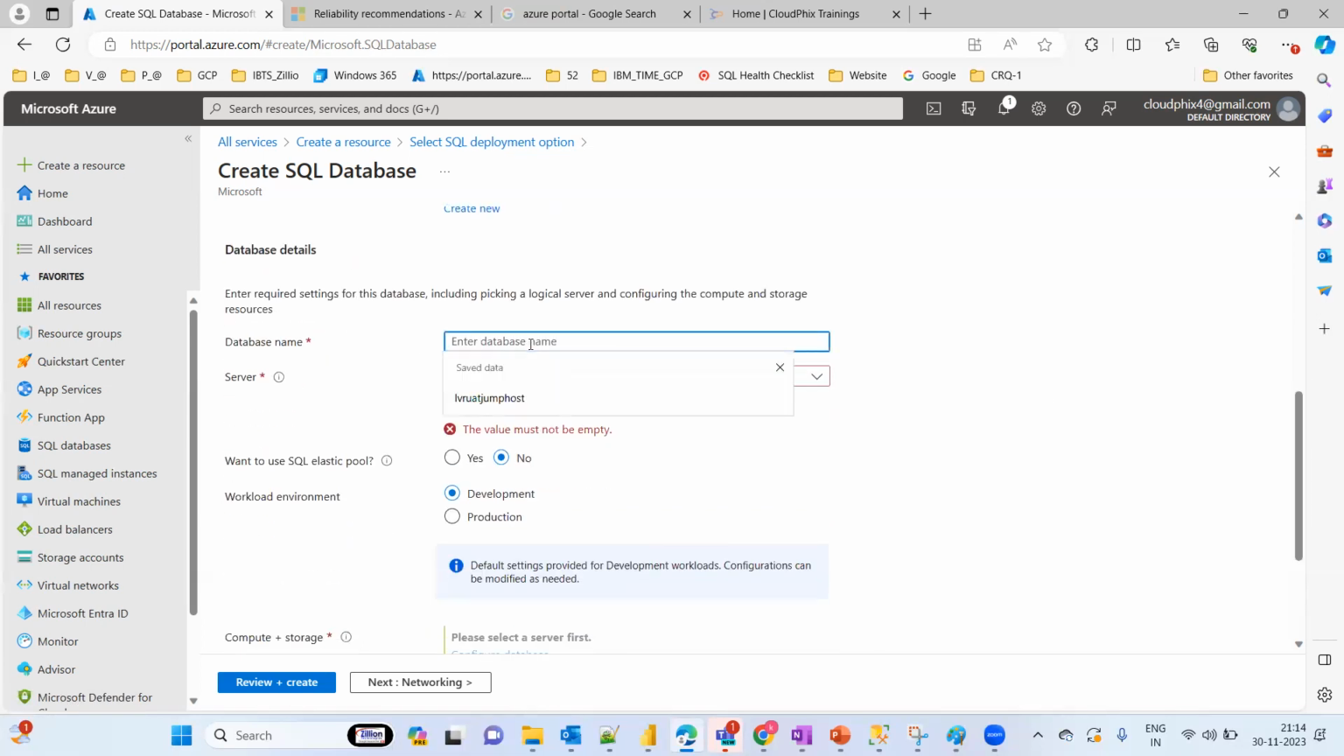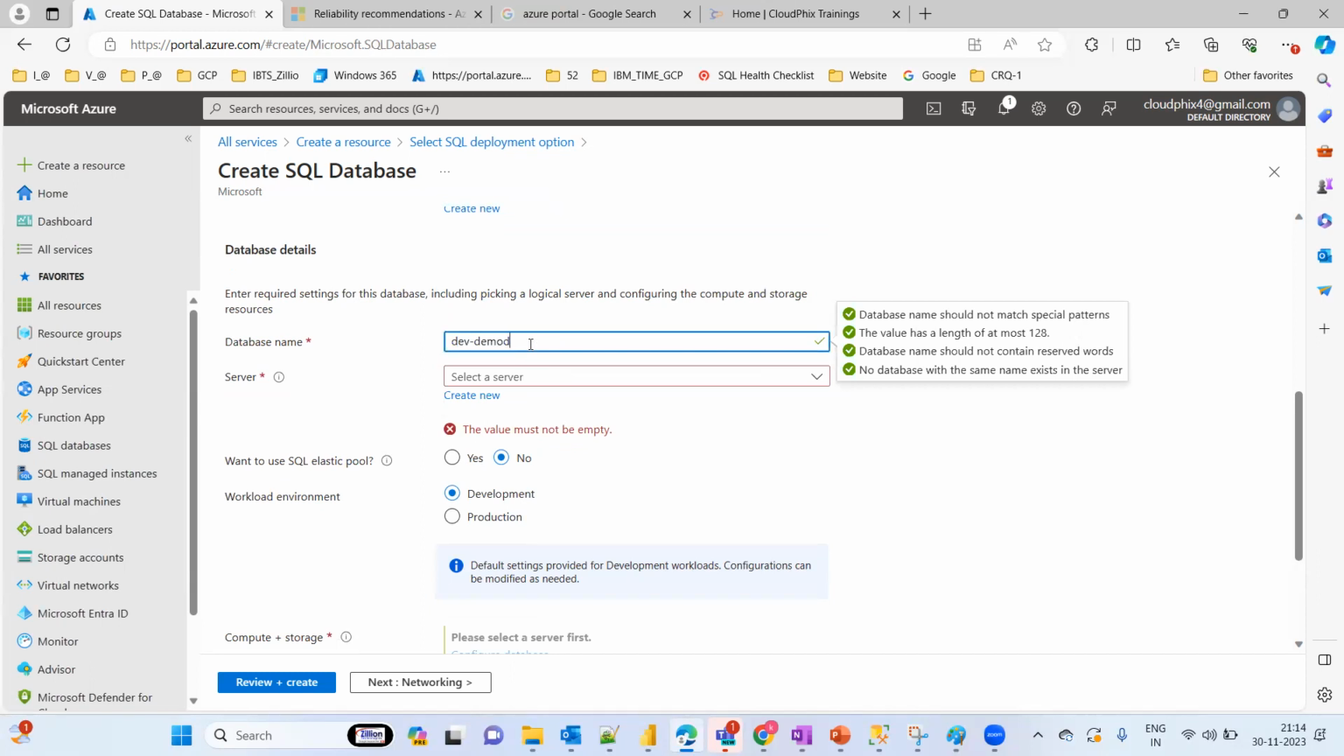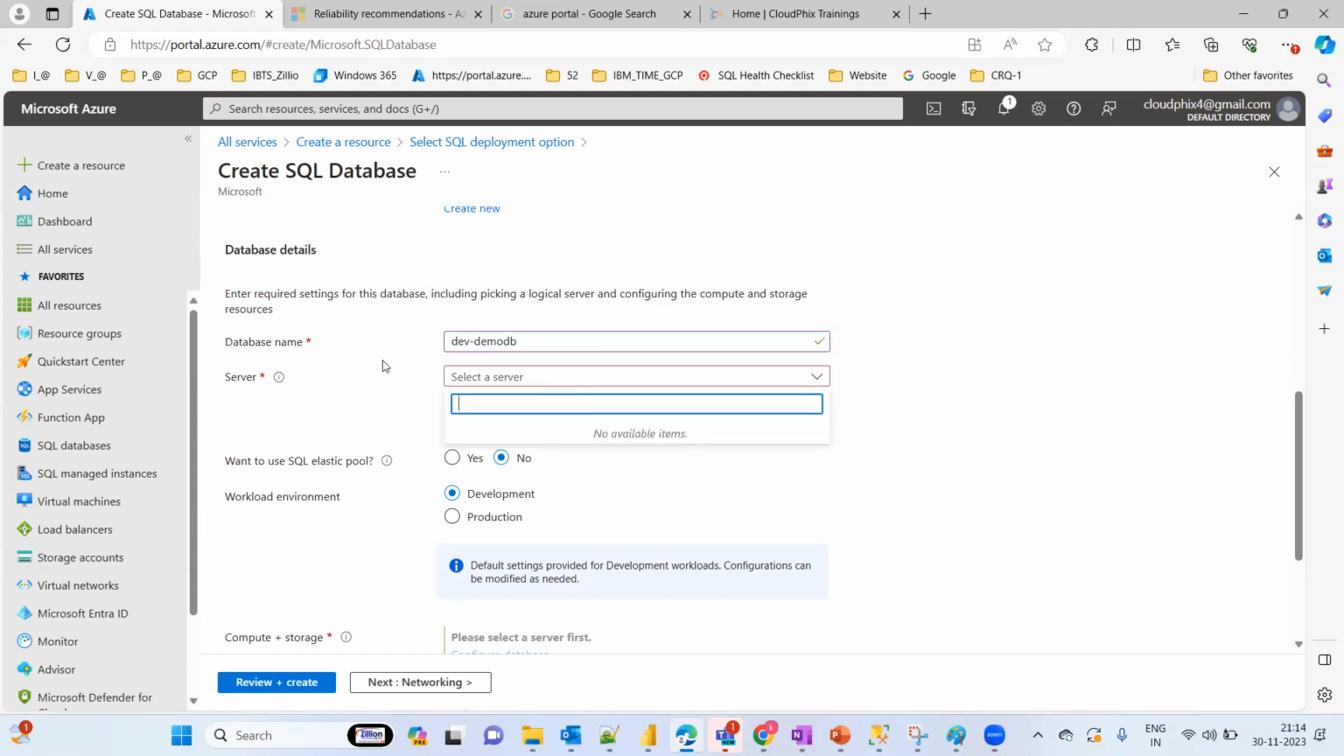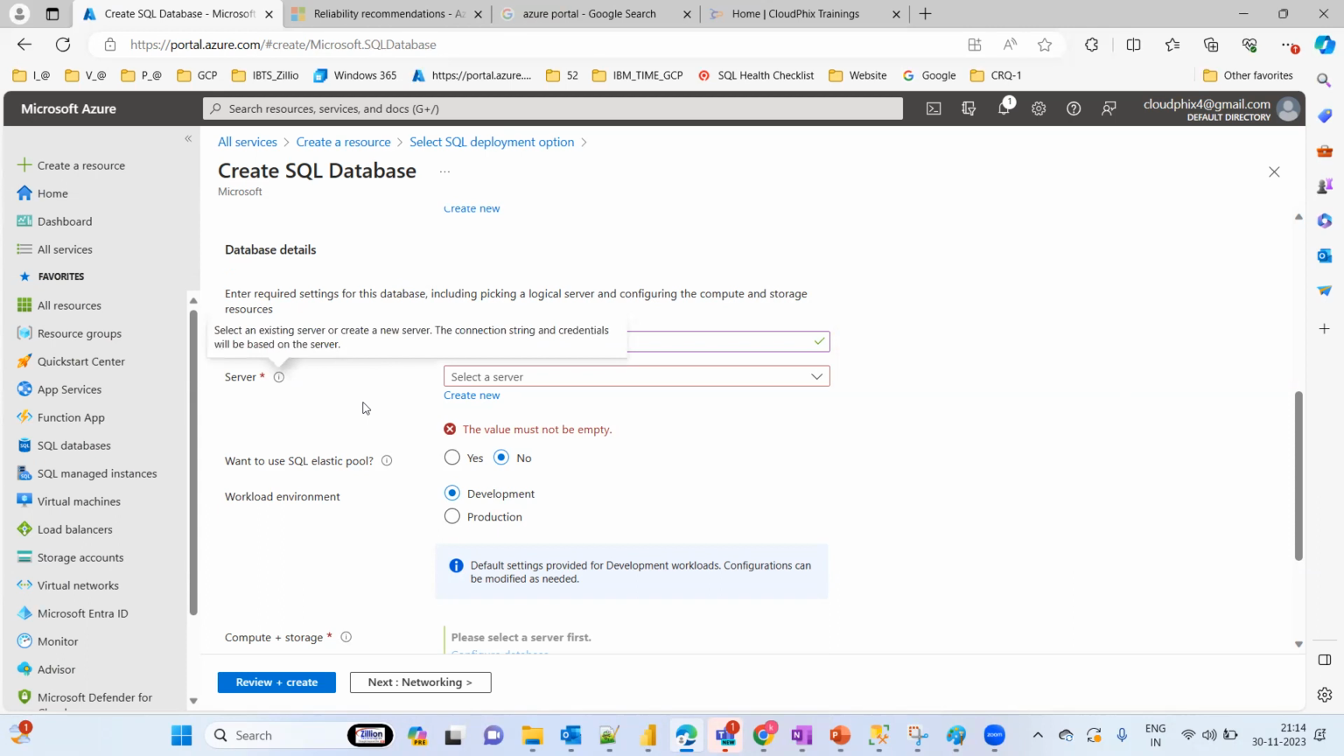Here is my dev demo db. This is my database. See here, if you observe, to maintain your database there should be a server, right? That is the SQL server. Only if you have the SQL Server instance are you able to create the database, restore the database, back up the database, and do other project-related requirements. Without a server, you cannot do it. But in the cloud landscape, Microsoft has given a database name, and we are going to map this database to the server.